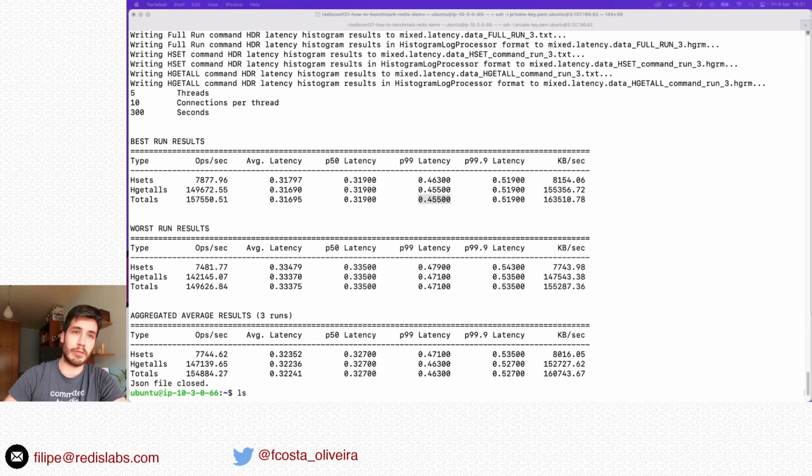And yes, if you look at the summary report, either the best-case result or the aggregated average results present a percentile 99 below 1 millisecond. We are at 0.5 milliseconds at percentile 99, meaning that 99% of the requests were served below 0.5 milliseconds, including the network hop, including basically round trip time.